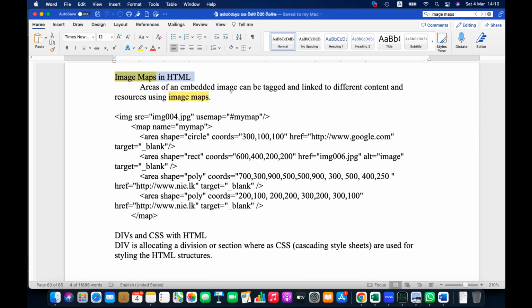Then we will virtually divide the image into special portions, or we are marking the image. So this is like tagging the image. Do you know the tagging feature available in social media, Facebook and all?